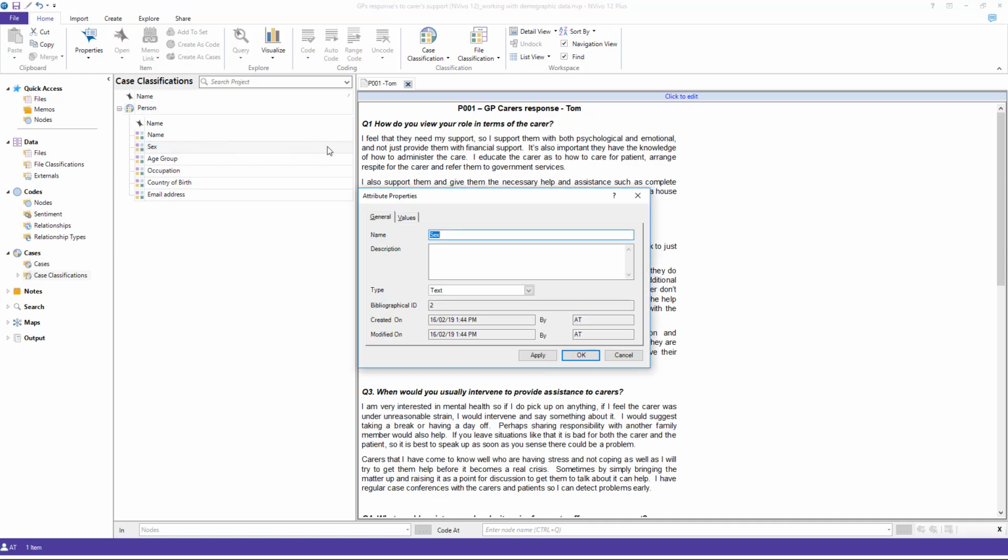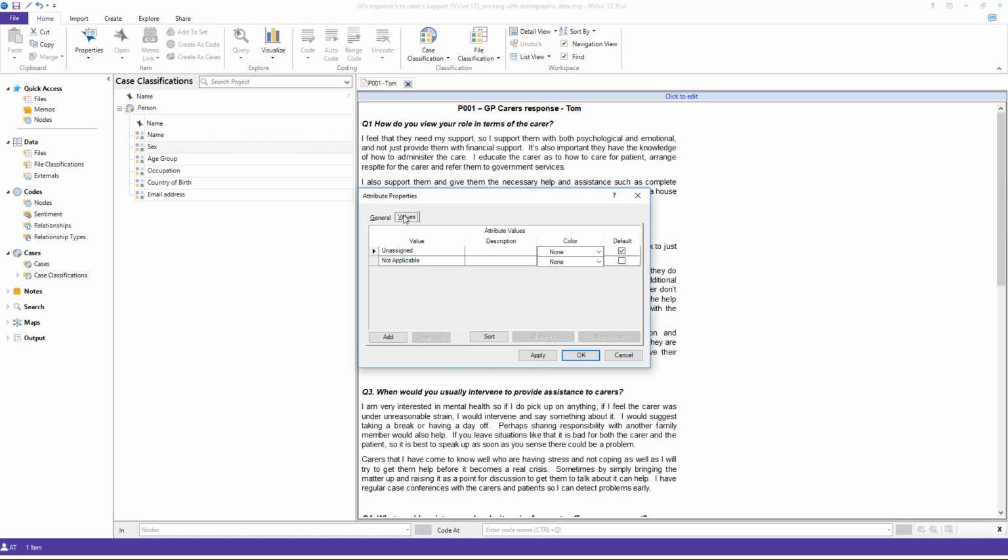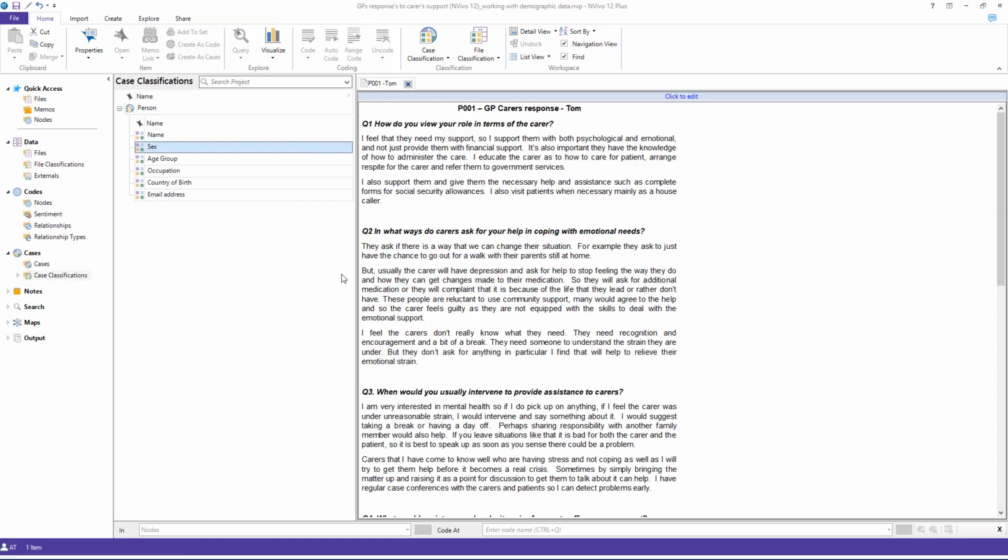So if we double click on sex, we go to the values tab, we want to add a value. The first one I'm going to add is female. We're going to add again, and this time I'm going to add male. We're going to click apply and OK.